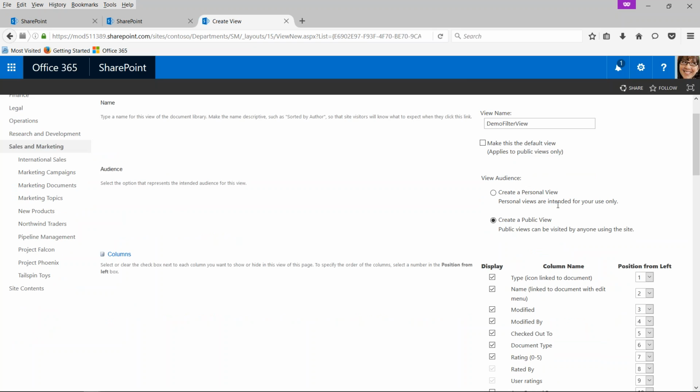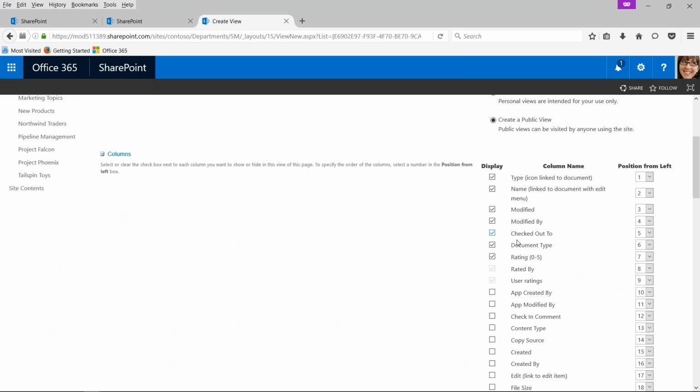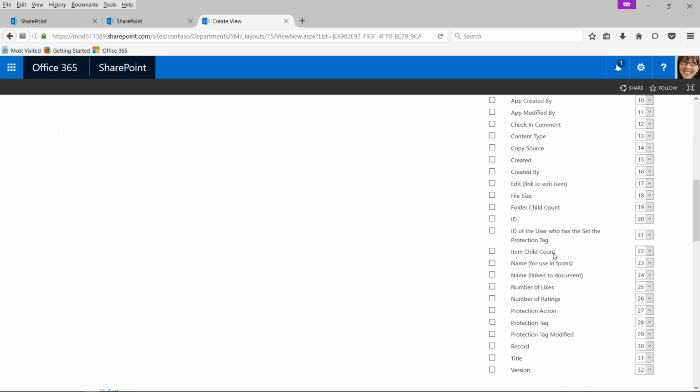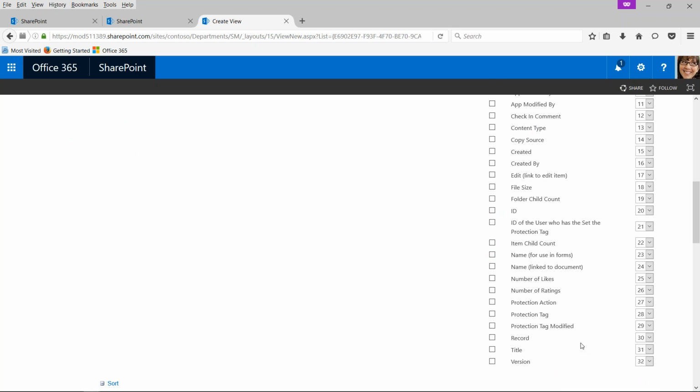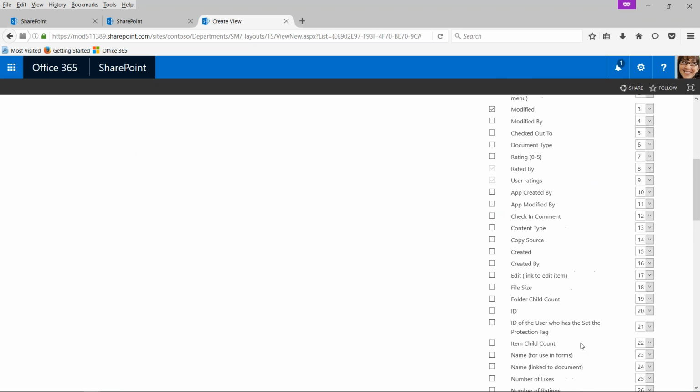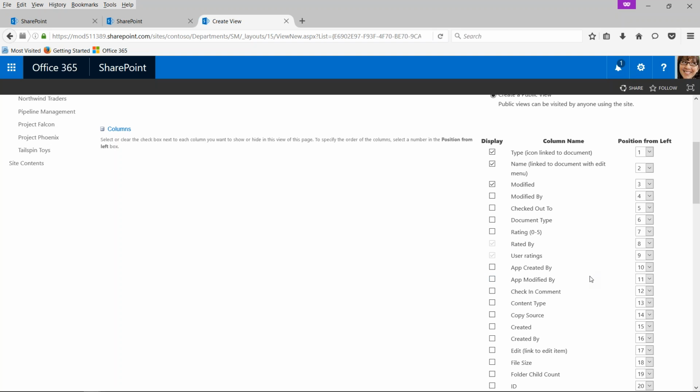So we're going to go through, we're going to have our basic columns here. In this case, I really don't care about the rating and I really don't care about the document type or who it's checked out to. All I want to see is the type of document, the name, and when it was last modified, and I actually want to see who the department is. So we're going to come through here. We've already checked our columns.